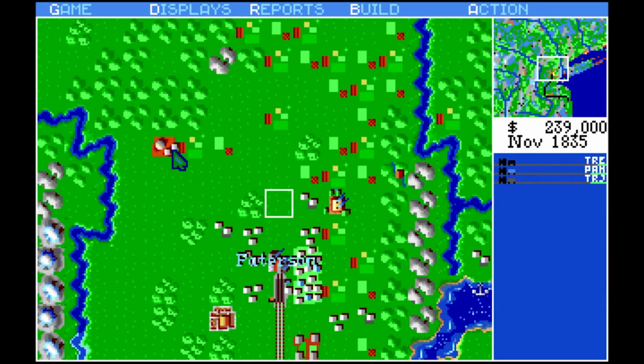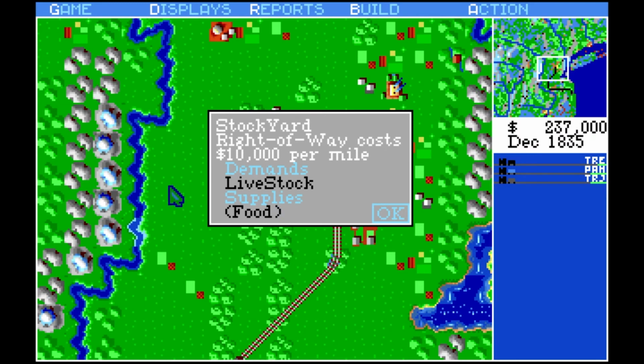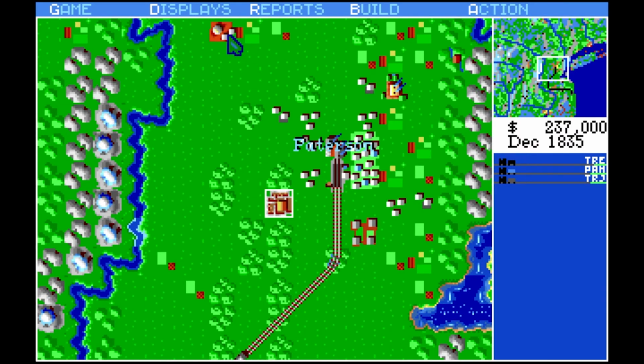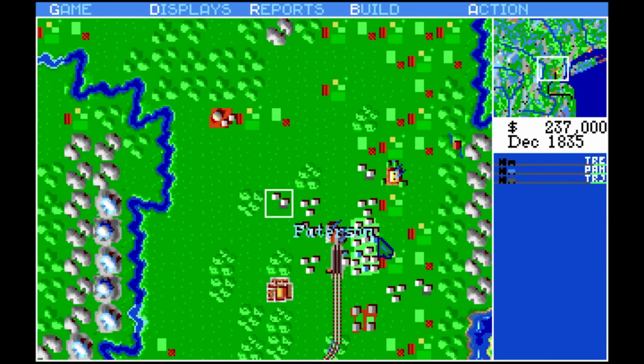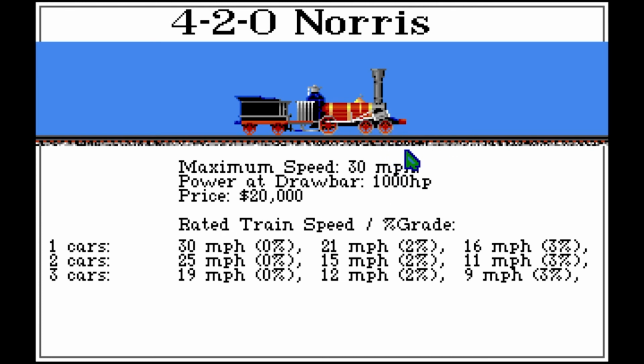This is the grain elevator, very nice. And this, food processing. This the paper mill, and this the stockyard. Supplies food. Food is also something that we will need, I guess. Okay, let's just continue this. Okay, we have a new locomotive, the 420 Norris. We might exchange our trains so they use this new locomotive.